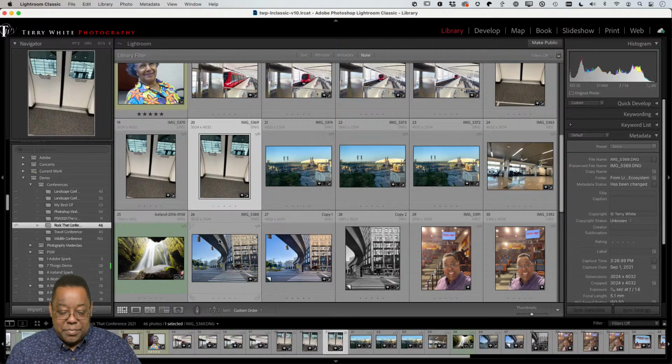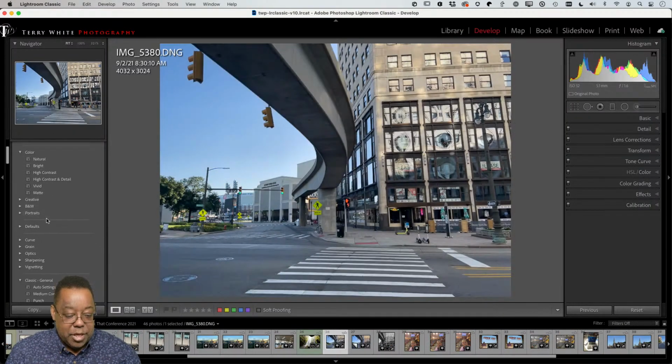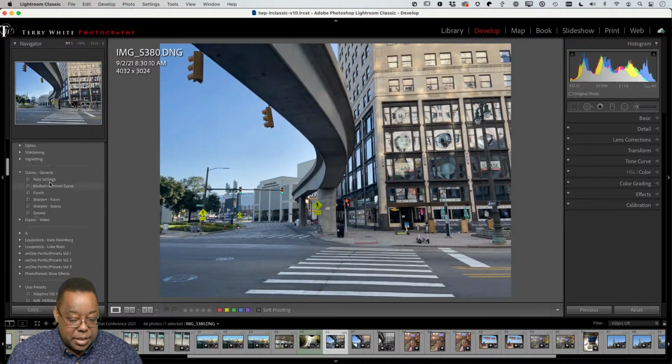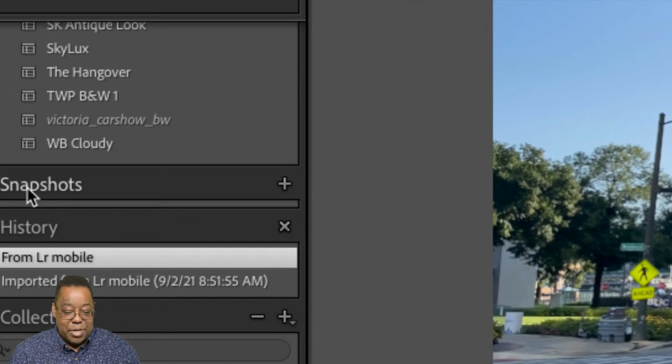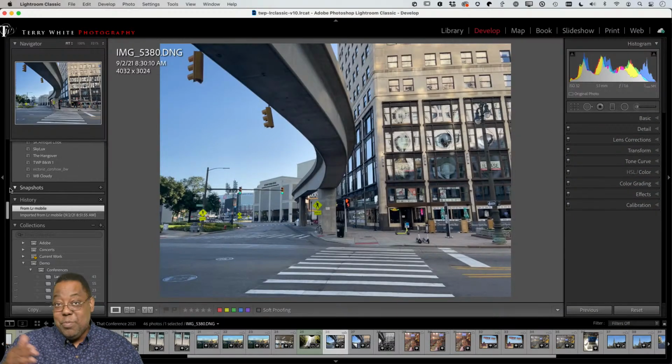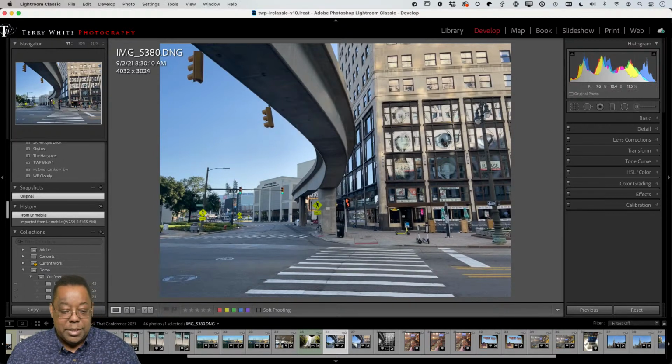Another way to do it, go back to the original, go back to develop, is using a feature called snapshots. If I scroll, those are presets. If I scroll up, here we go, snapshots. So snapshots is virtually the same equivalent to Lightroom's versions. So snapshots in Lightroom Classic, versions in Lightroom and Lightroom on mobile. So what's a version? I can create a version called original. All right, so there's a version.